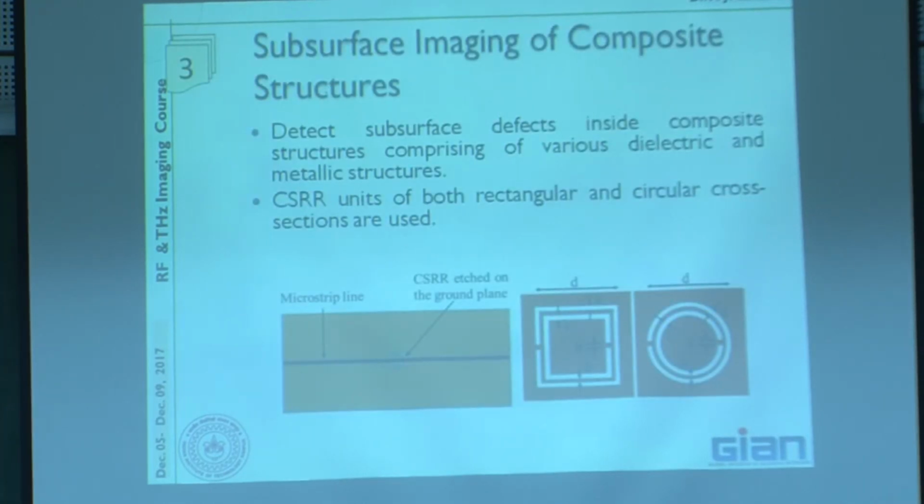It can also be used, for example, to detect composite structures. Composite means you now have dielectric, metal, everything put together. You don't know where is what, and you want to image it using our sensor, and you know that you can have both shapes: either rectangular or circular.